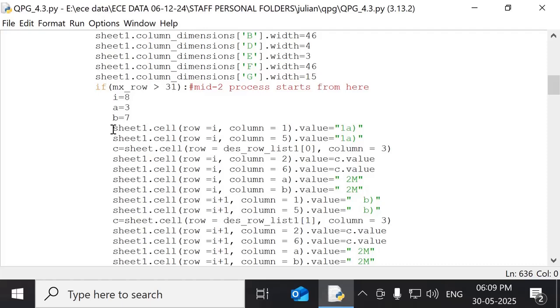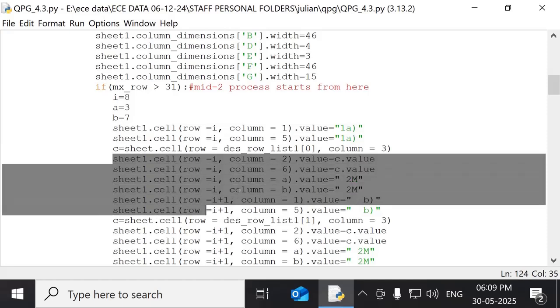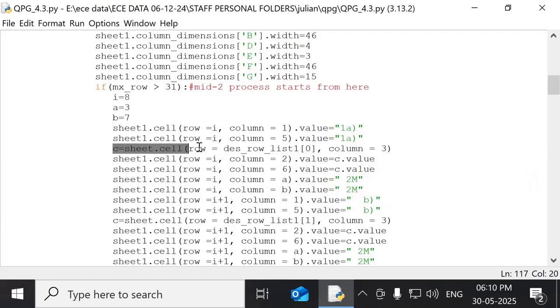Part A question. This is 1A. Now sheet 1, all these are write commands. That means we are writing to a workbook. These commands are used for writing to a workbook, whereas this command, C is equal to, is used for reading from the workbook. Now part A, question number 1.